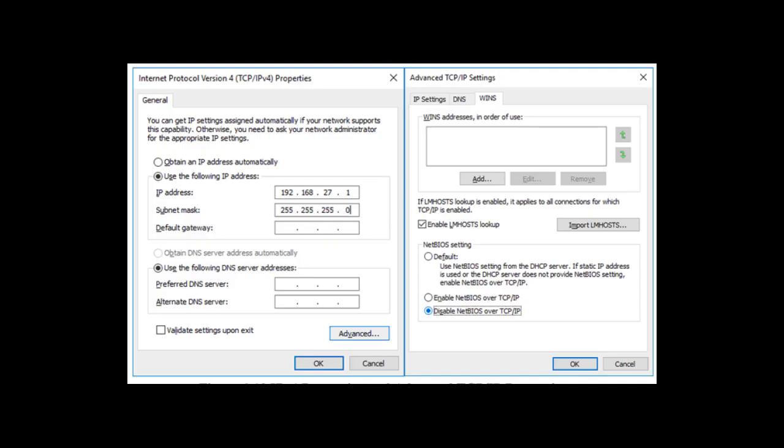From the Internet Protocol version 4 Properties window, select Use the following IP address option. Enter the following: 192.168.27.1 for the IP address and 255.255.255.0 for the subnet mask.